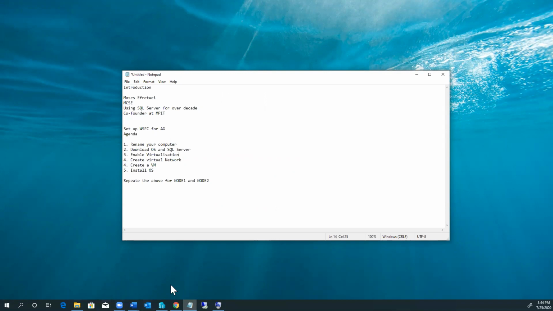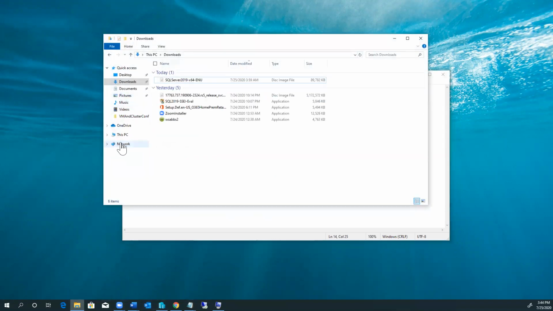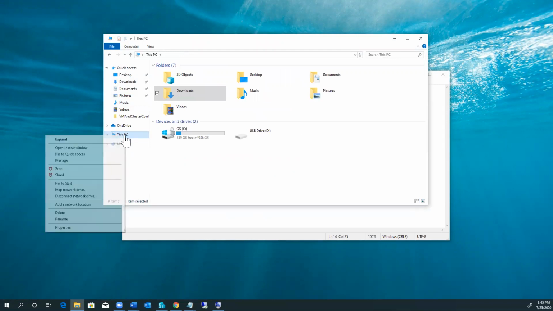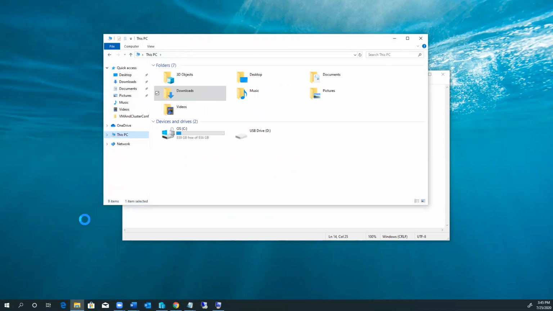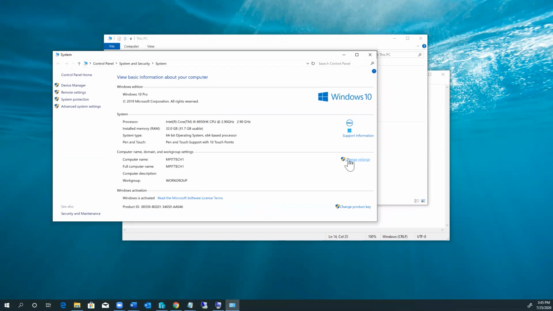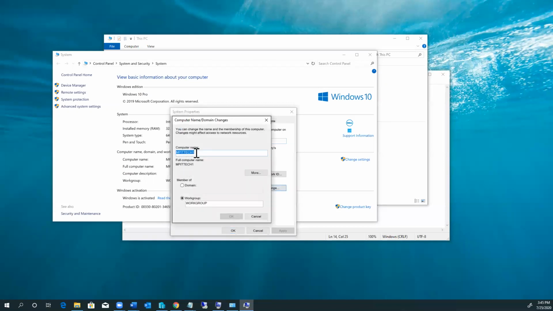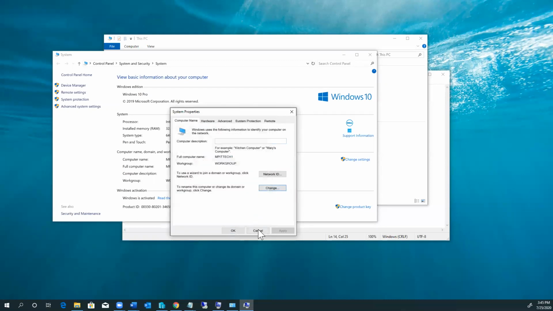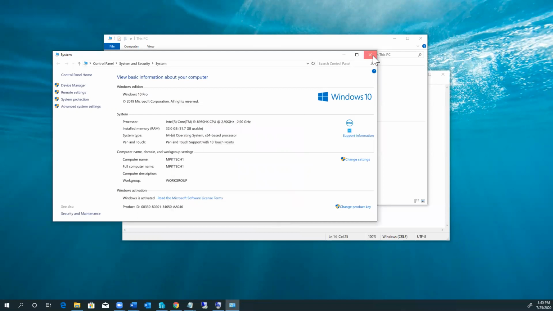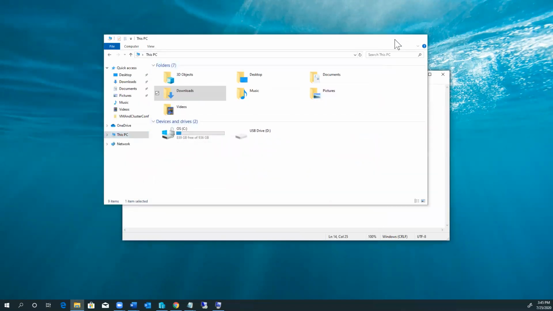First things first, to rename your computer, we go to PC, right click on it and go to Properties, and you go to Change settings. Click on it, open on my secondary monitor, and then to rename this computer or change its domain or workgroup, you click on Change, and of course this is where you change it. I already changed mine, so I will just cancel out of here.